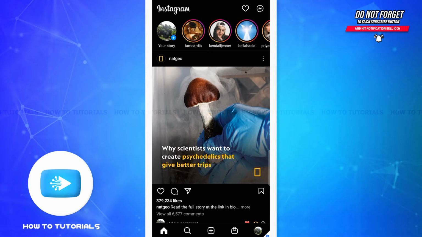So first of all, open Instagram on your phone and be sure you're logged into your account. This is the homepage of Instagram. Now to post the pictures, you'll have to tap on the plus icon at the bottom middle part of the screen. It is right beside the search icon.